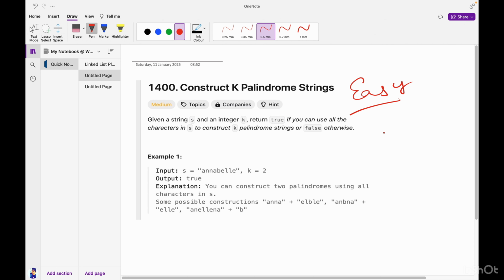First of all, let's discuss the palindrome. What is a palindrome? A palindrome is a string which, when read from front and back, reads the same. Like this is a palindrome. If we read it from the first, it is A, B, A. And if we read it from the back, A, B, A. So from front and back, both are same. So it is a palindrome.